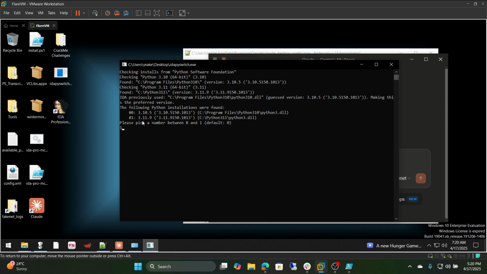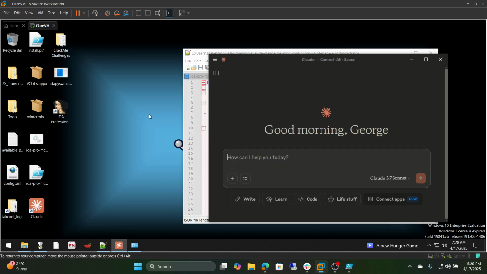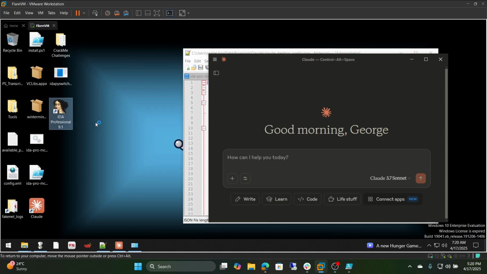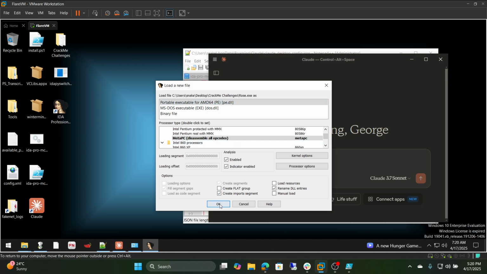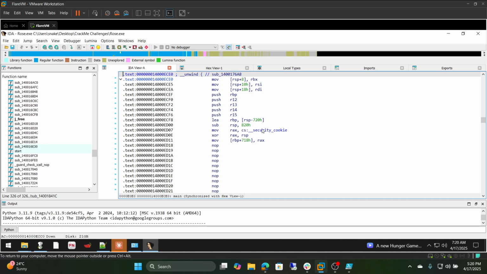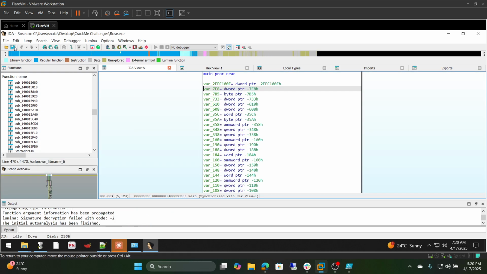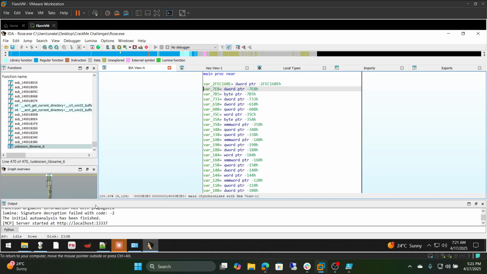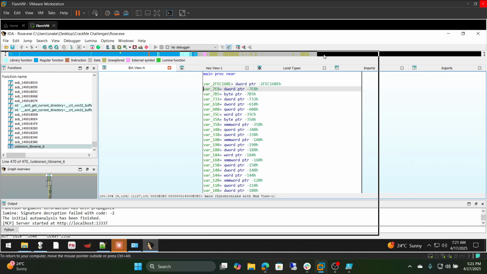So select version 3.11, open up IDA once again, select OK. Now go to Edit, Plugins and you'll see MCP in here. Okay, so now it should work.